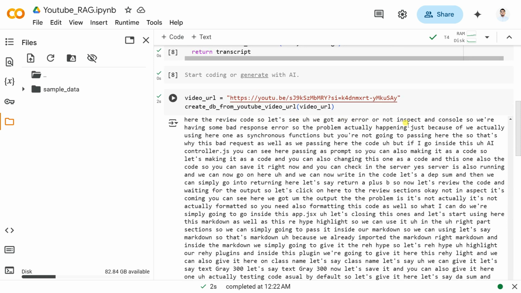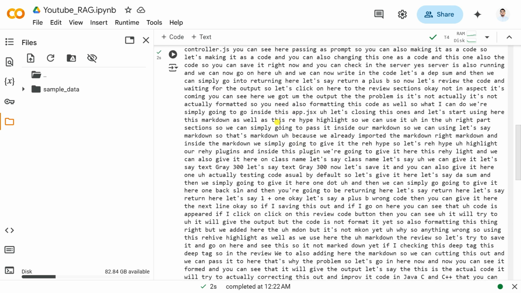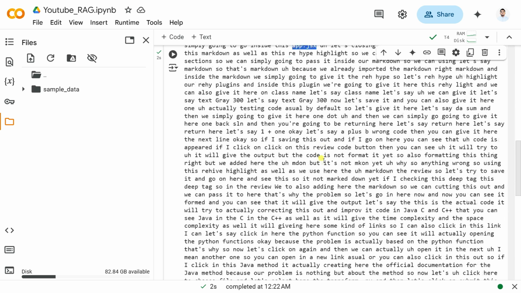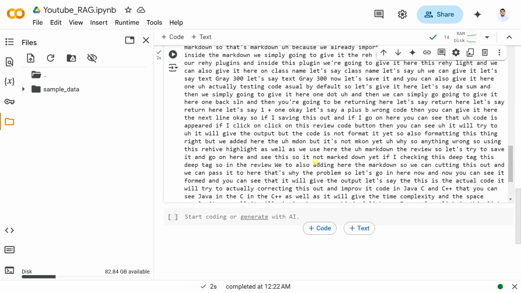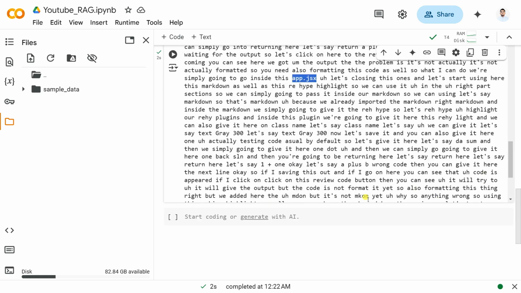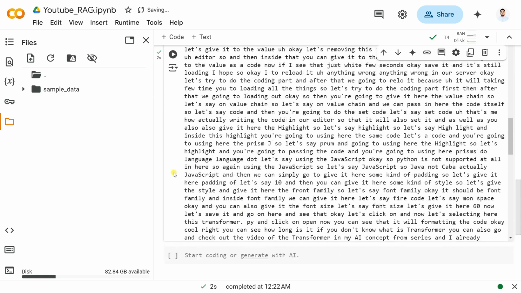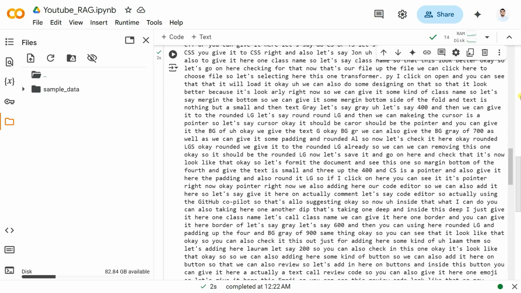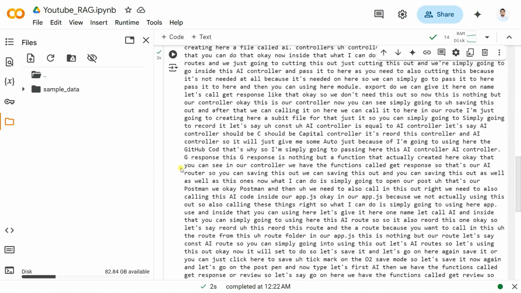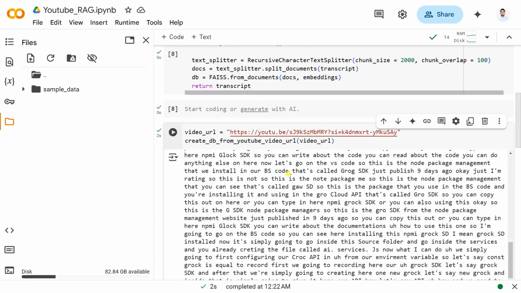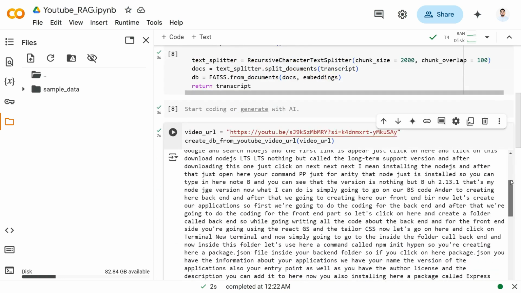We got an error, or inspect the console if you are having a bad response error problem. Okay, this is not even coming from my videos. You can see app.jsx. This code is based on React.js. You can see the last one, "thank you, bye bye," but it will start from here. It has so many tags, right? You can see it is transcribing all of the things. It should start from here, I hope so. It's quite long.